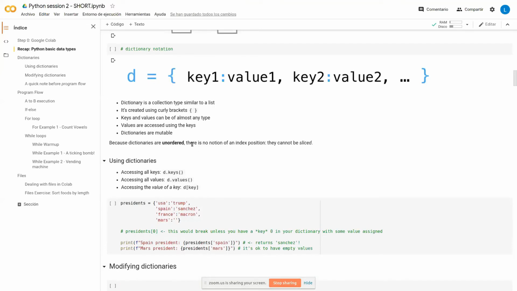And the most important part: because they are unordered, there is no notion of an index position, and therefore they cannot be sliced. So if you remember in our first session, we had a few examples where we said, okay, give me all the elements in a list between position 3 and position 5. But you cannot do this in unordered sequences because you cannot really access elements by position.